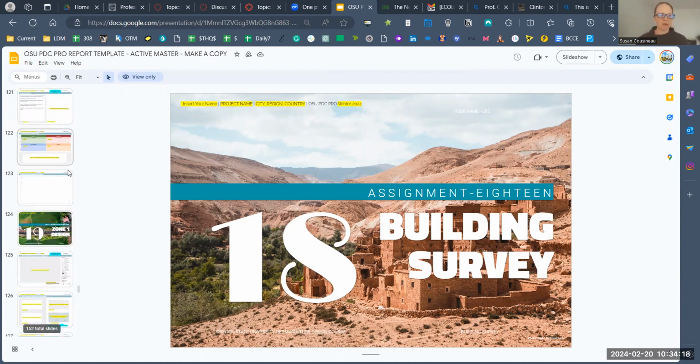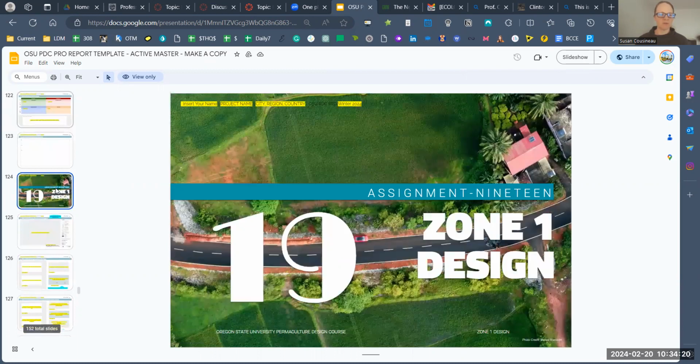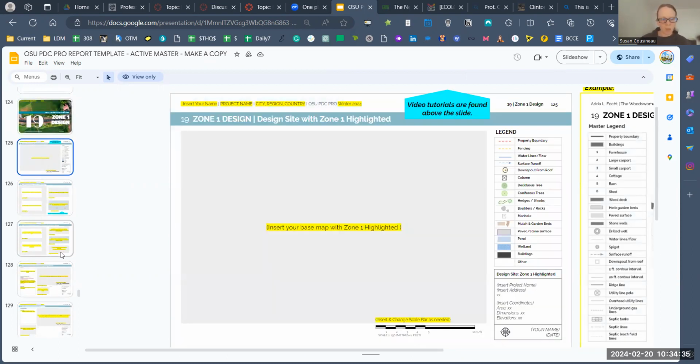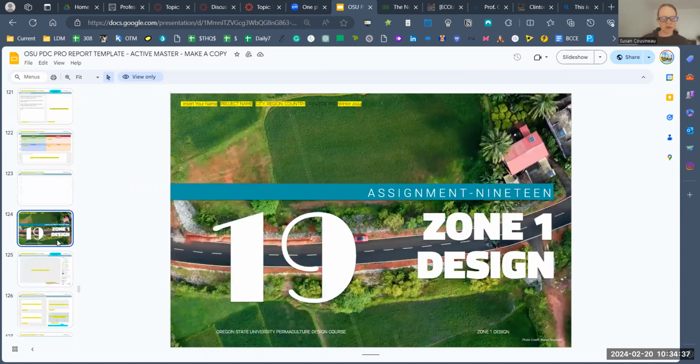So for this assignment, I'm just skipping over the building survey for the moment. For the zone design assignment, all you're doing is laying out what this zone 1 for my site is going to look like, and that's going to be your zone of most frequent use and interaction. Okay, so let's just pause that there.